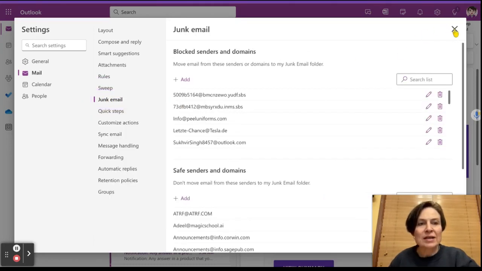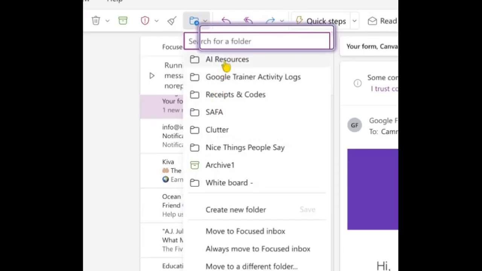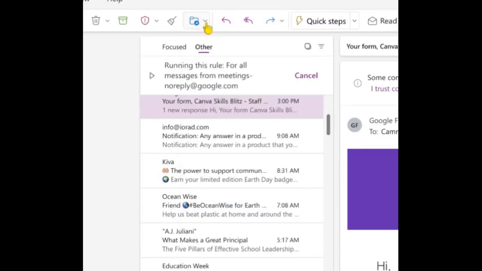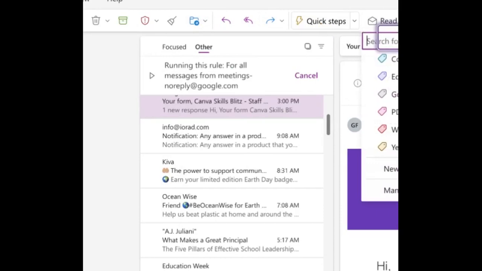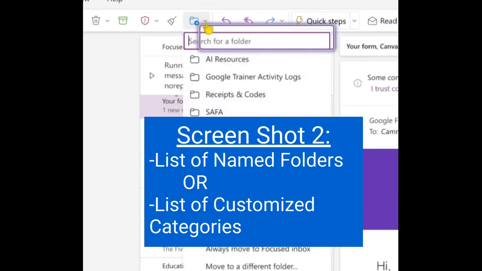So that's one screenshot. And then the second screenshot will be either to show the titles of some folders that you have or some of the categories that you have. Can we get them both to show at once? No, one or the other. So those are the two screenshots.